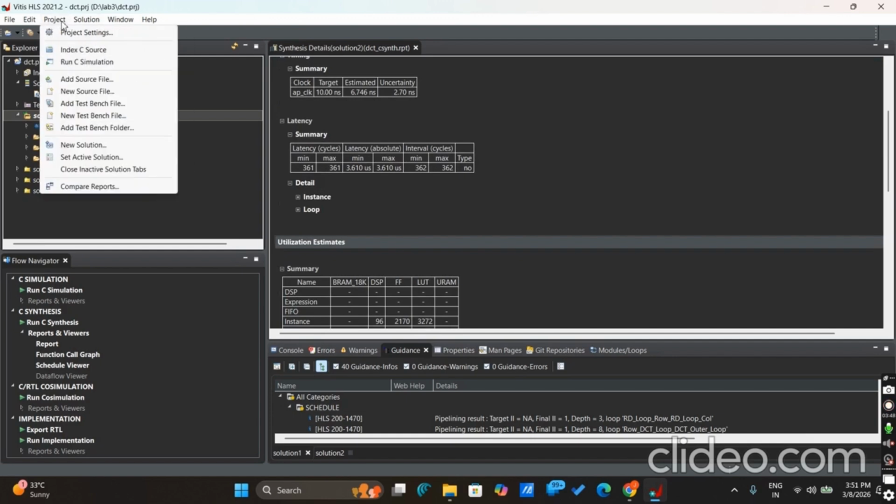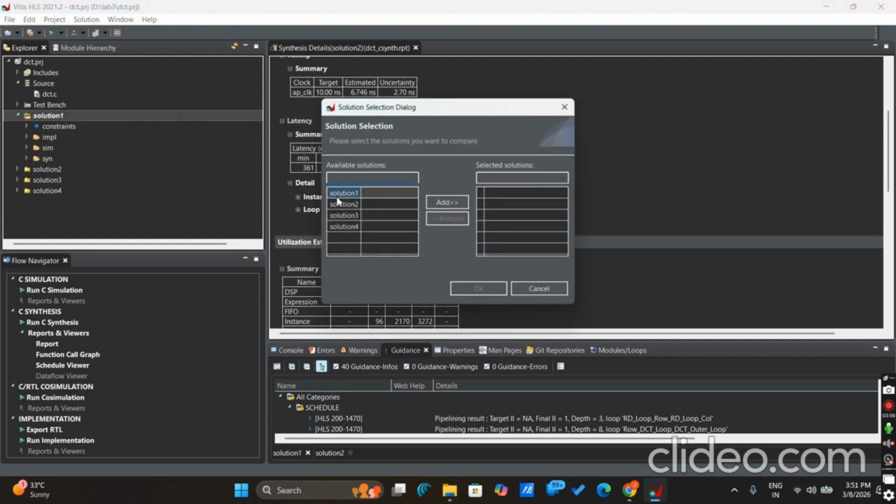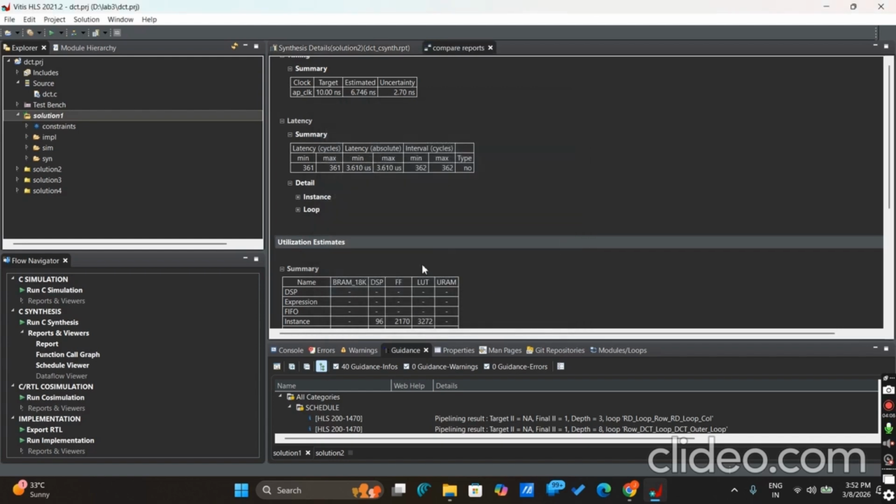For comparing the reports, we have to go to the project menu and go to the bottom. There will be an option called compare reports, and we have to select which solution reports we are going to compare. I'm going to compare the reports of solution 1 and solution 2, and this should be added to the selected solutions, and then OK.